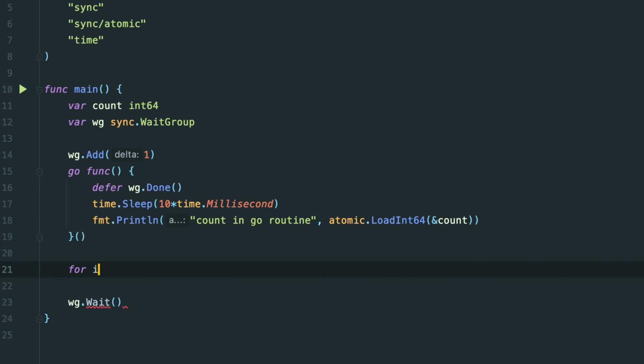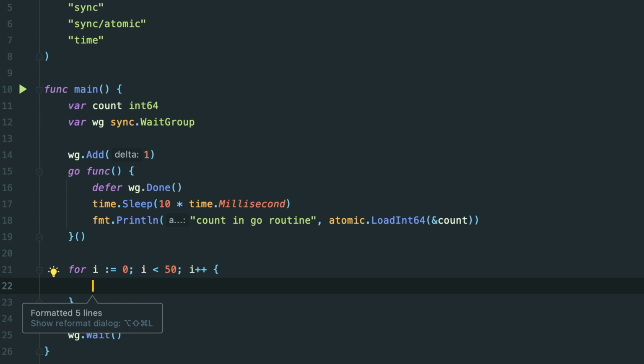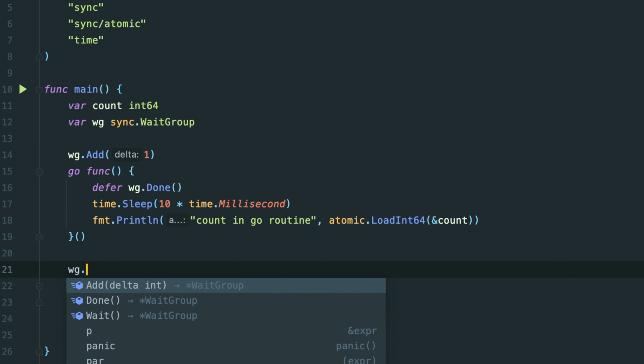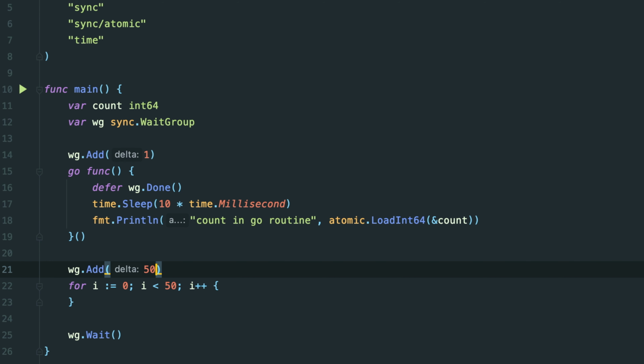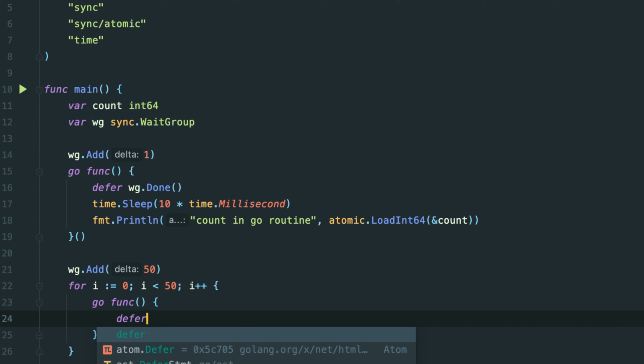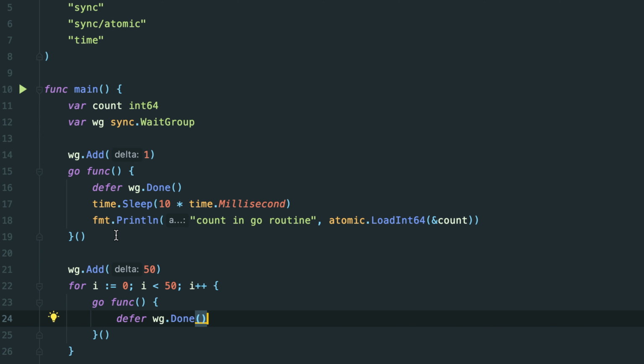Let's go ahead and run a for loop. Let's say for i is going to go from 0 and i is going to go up to 50, i++. Before this call to for, let's go ahead and run a call to wg.Add. Let's say we want to wait for 50 goroutines. So let's simply say go func, and as usual, let's call defer wg.Done before we do anything else. We also want to simulate the same amount of delay. Let's copy this time.Sleep. Let's paste this over here.